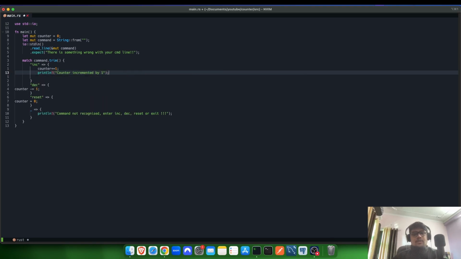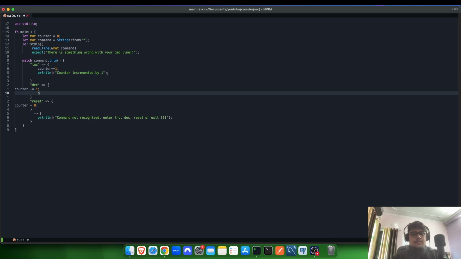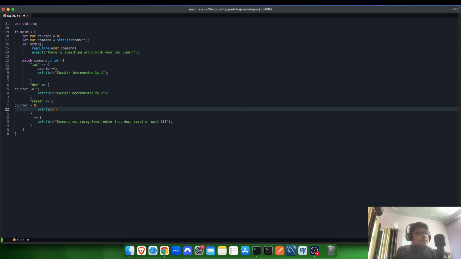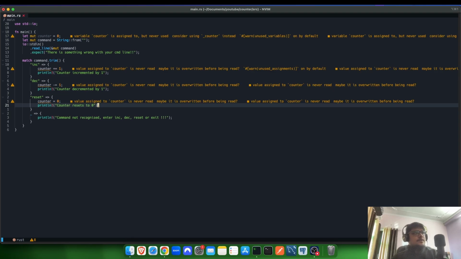There's a lot more that you can do. Just be creative, right? Currently I am just defaulting to incrementing the counter by 1 step, right? But you can also take this value from the user. You can ask the user to give a value that I can increment, right? So maybe you can create a calculator. Just be creative about it. Secondly, after decrementing, println counter decremented by 1, right? And on reset we'll simply println counter reset to 0. All right, so I think we have it there.